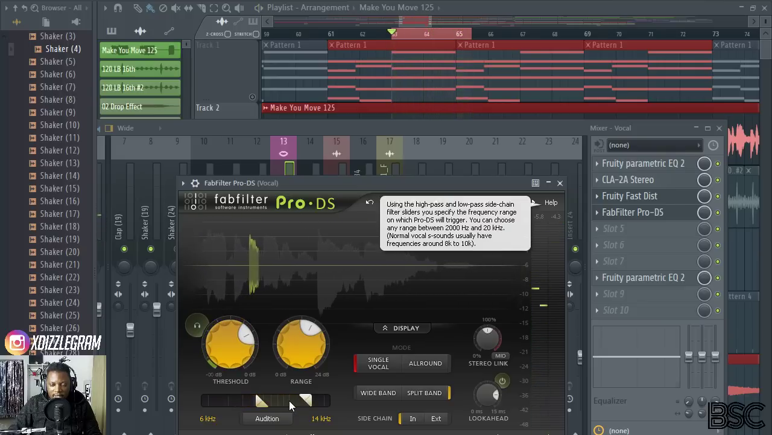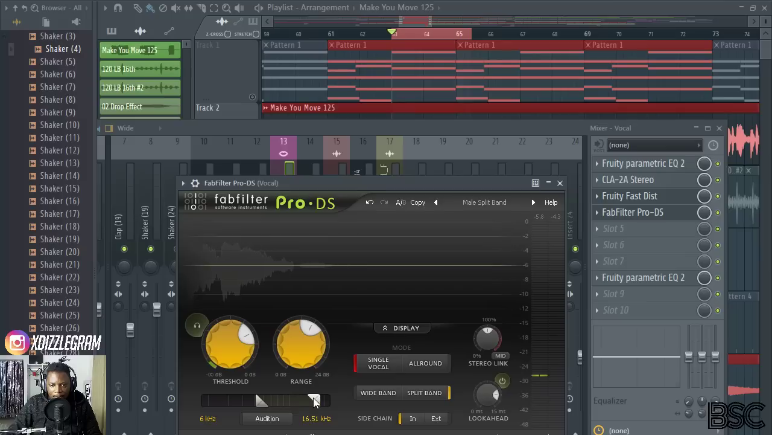And what I love is that the Fab Filter has this crossover over here, so you can actually move it and choose exactly the frequencies you want this de-essing to happen on. So I'm just going to choose over here on the highs. I don't want it to affect anything in the mid-range.